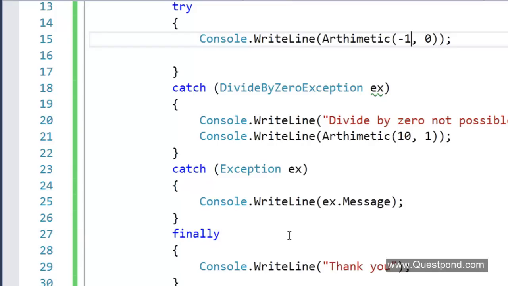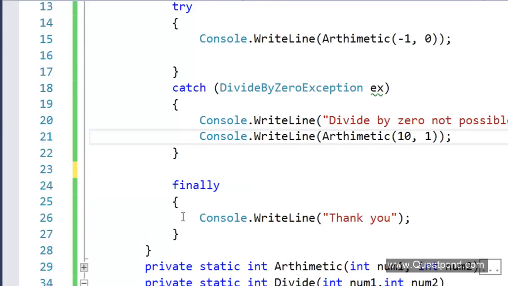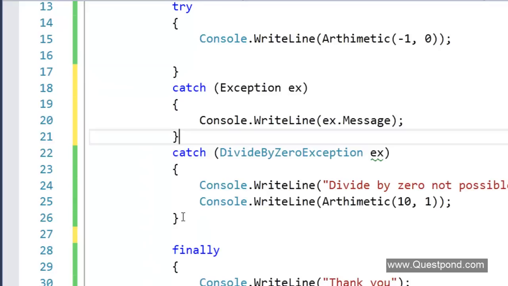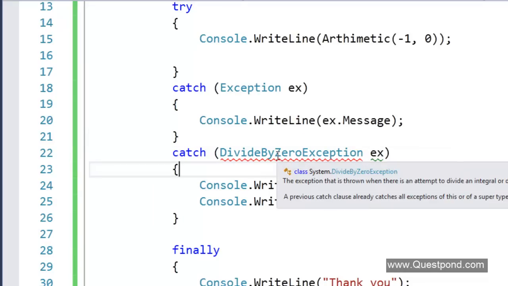Now remember that whatever is the child exception, that has to be kept at the top. For example, now let us say I go and change the sequence here. Let us say that I go and put the catch exception here. Now look at this. If you see here now, it says that the exception that is thrown here, the previous exception over here is catching all the exceptions. It will never come here.